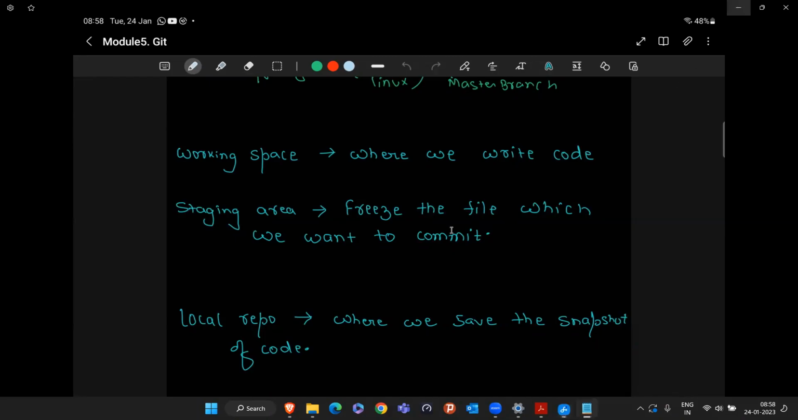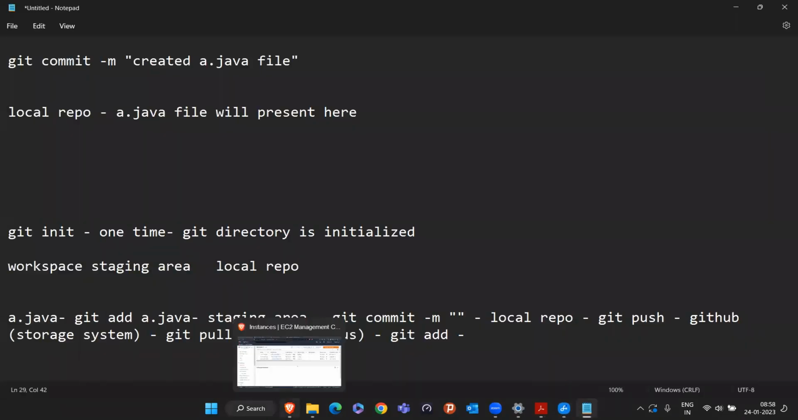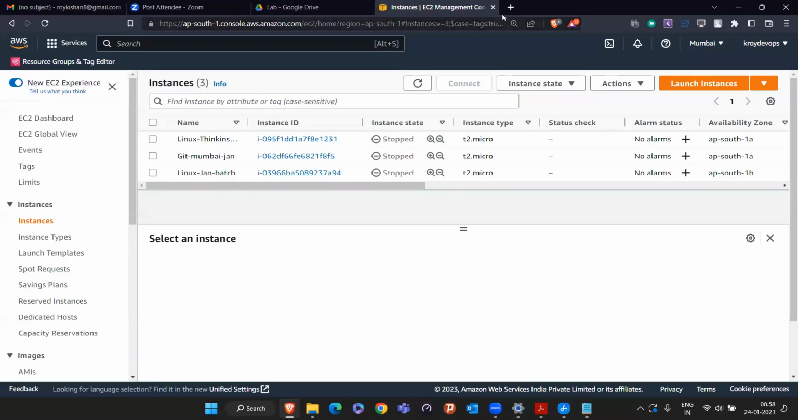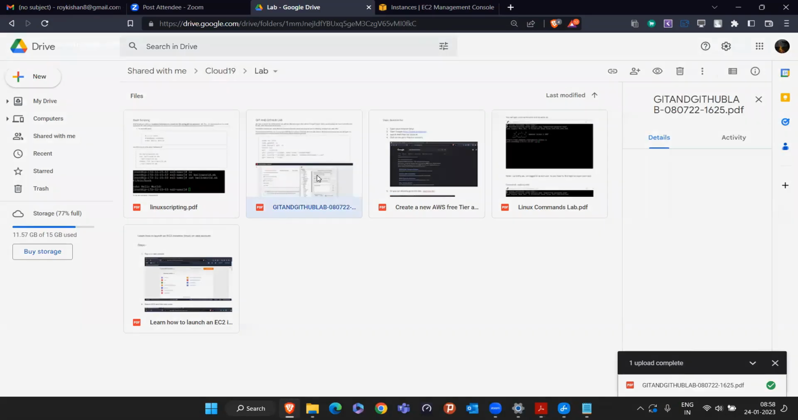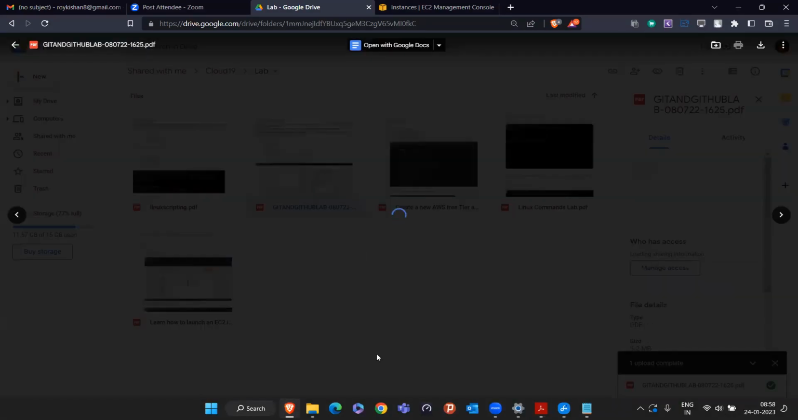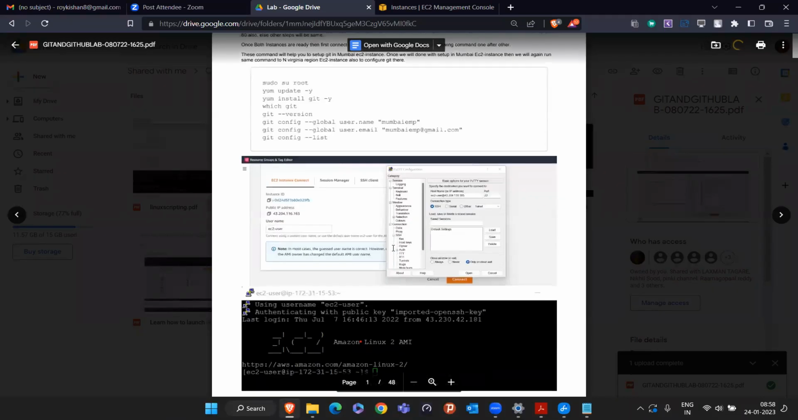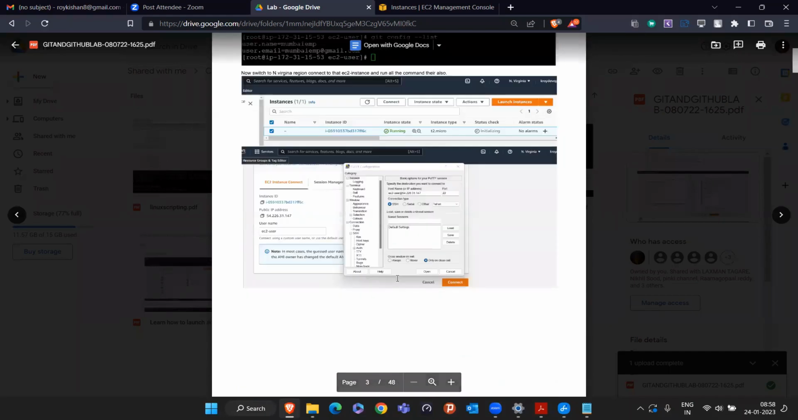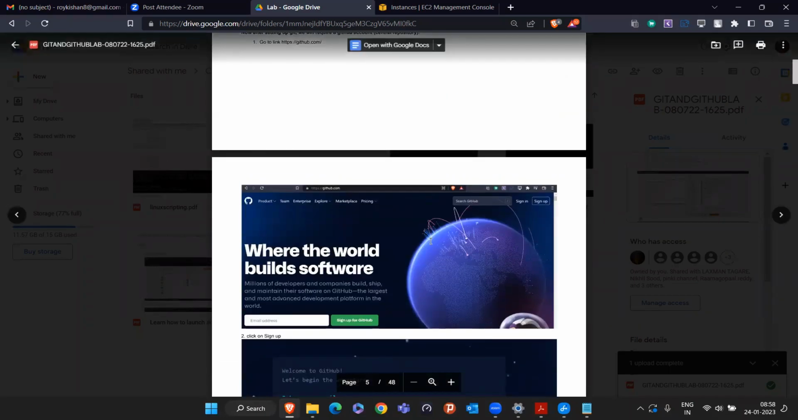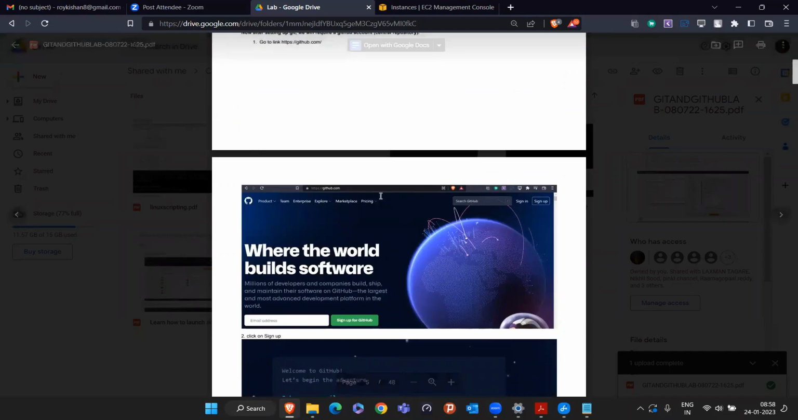Now I will quickly show you how to create the GitHub account. Everybody can create the GitHub account by tomorrow. I already uploaded the document. If you go to the lab section, you'll see this document, Git and GitHub lab. Just open this document and go to this page. Here I talked about how you can create the GitHub account.